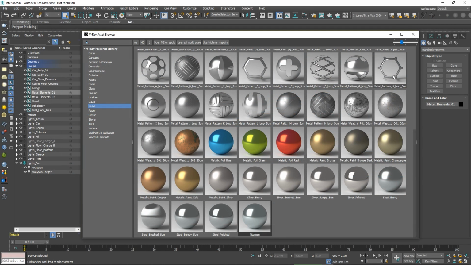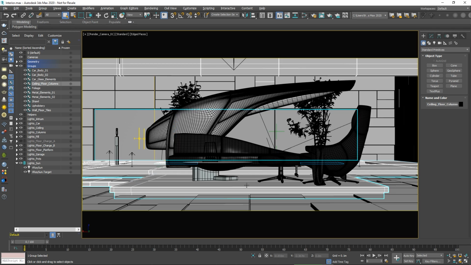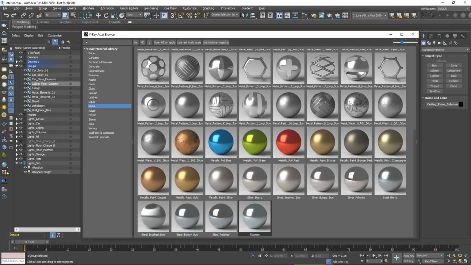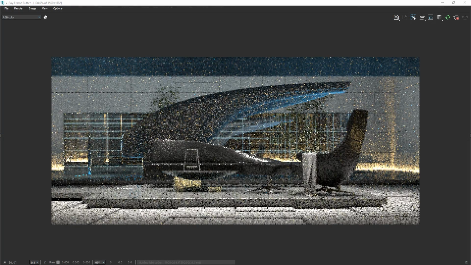Now, let's find the base floor beneath the furniture here in the viewport. And then in the asset browser, go to the concrete section to find a material for it. You'll see that we have a variety of concrete materials to choose from. I'm going to select this concrete flooring I01 2-meter material here and go ahead and apply it to the scene.